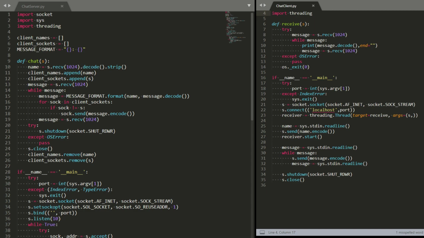Then we'll create the message on line 13: message equals s.recv(1024), and then while the message is not null, we can set the message equal to the message format, where we put the name in the front and the message.decode second. That'll make it into the message format that I defined on line 7, so it'll come out really nice and clean.